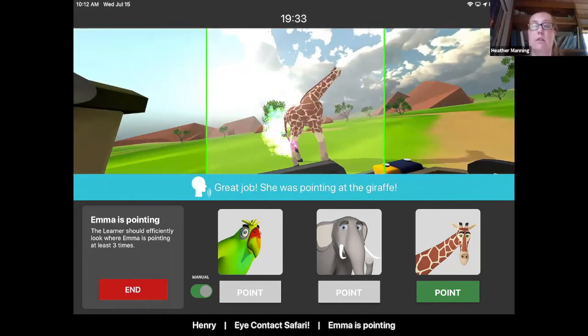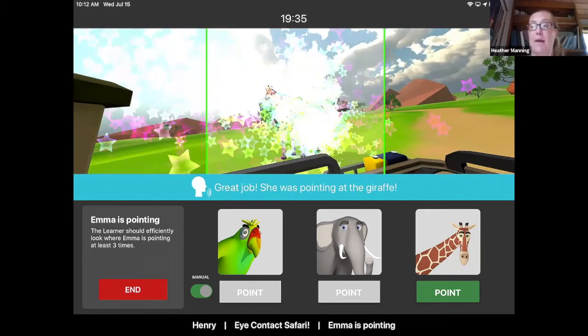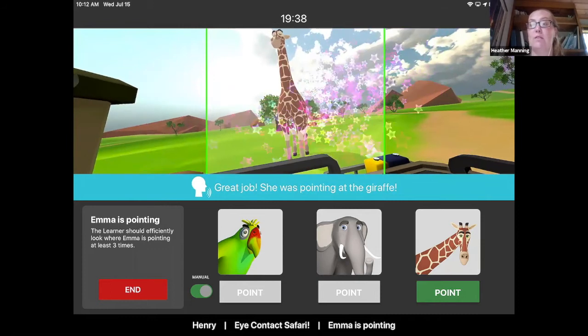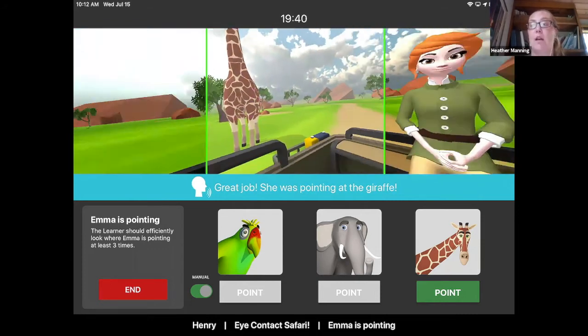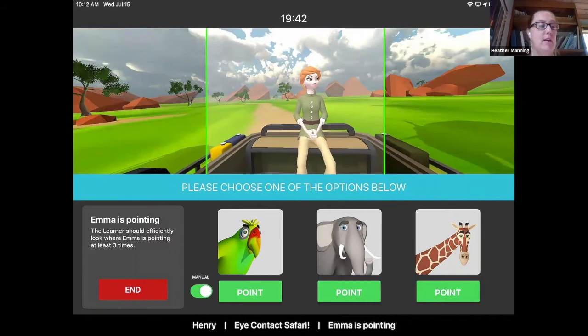And then when the learner looks over at that animal, we get a little happy dance from that animal. We get some reward stars to let us know that we did a good job before we can move on to finding one of the other animals in the scene.